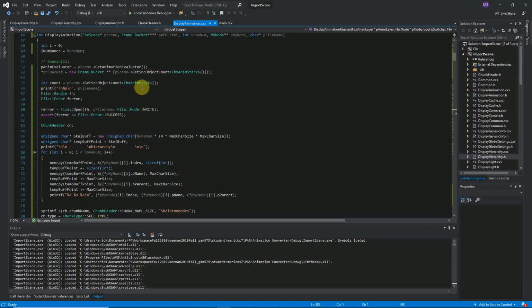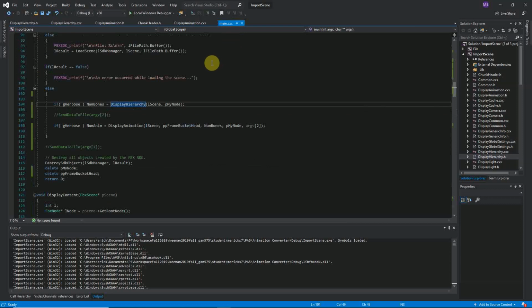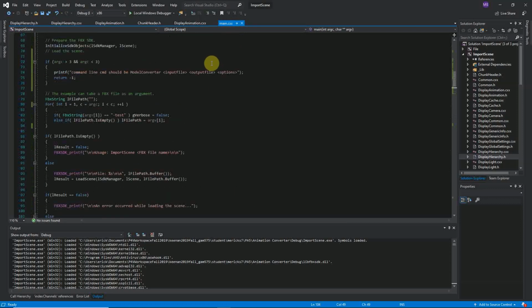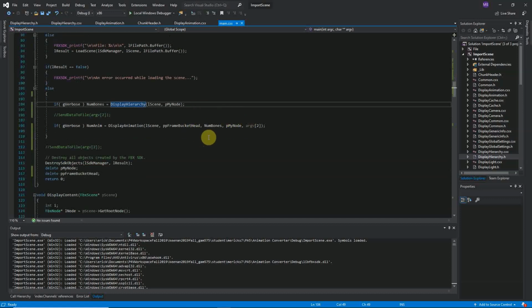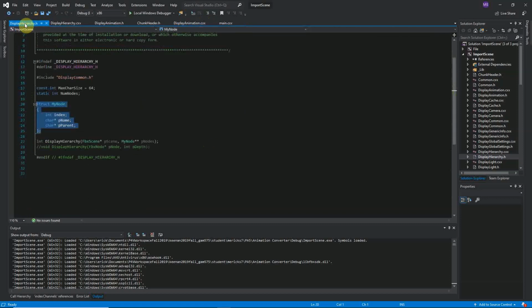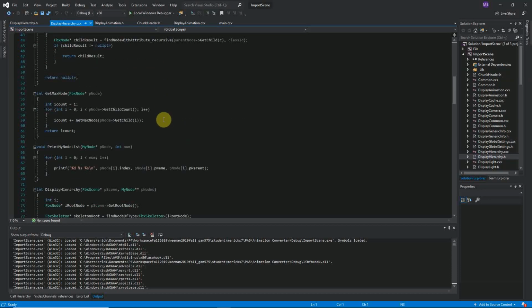Starting off, I did get the converter done. I've got that up here. It's based on the one that was given to us. Basically, I narrowed it down to what little bit we needed. And between that, I've got the hierarchy, which goes through and finds the hierarchy of the different bones, sorry, or joints, whatever you want to call them.